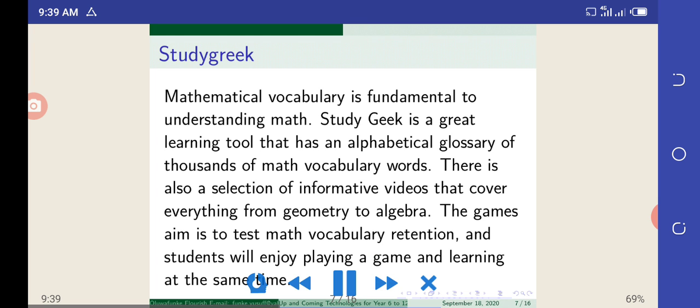Study Geek. Mathematical vocabulary is fundamental to understanding math. Study Geek is a great learning tool that has an alphabetical glossary of thousands of math vocabulary words. There is also a selection of informative videos that cover everything from geometry to algebra. The game's aim is to test math vocabulary retention, and students will enjoy playing a game and learning at the same time.